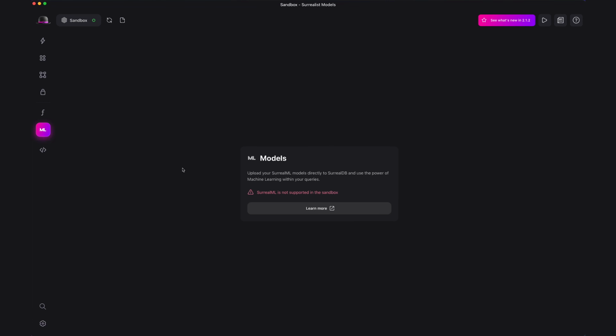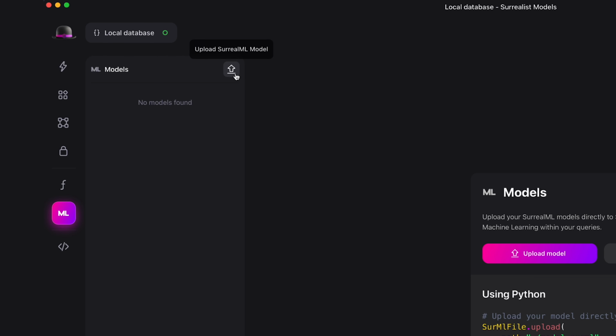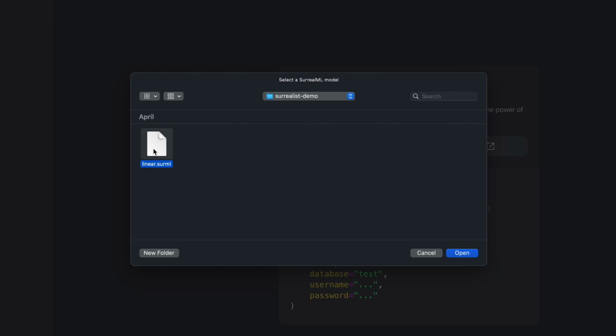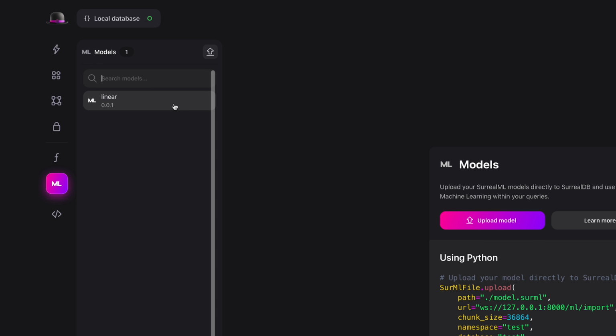For the machine learning view, we'll quickly connect to a running instance of SurrealDB, as the Surrealist sandbox does not support uploading machine learning models. In the top right corner of the sidebar, we will find the option to upload a model. Let's select this linear.ml file. Once uploaded, you can see all functions being listed in the sidebar, along with their versions.